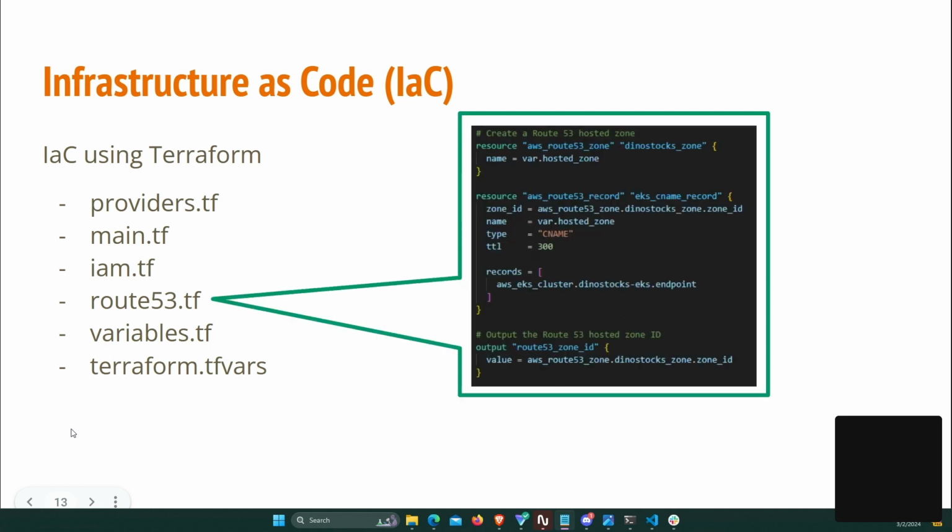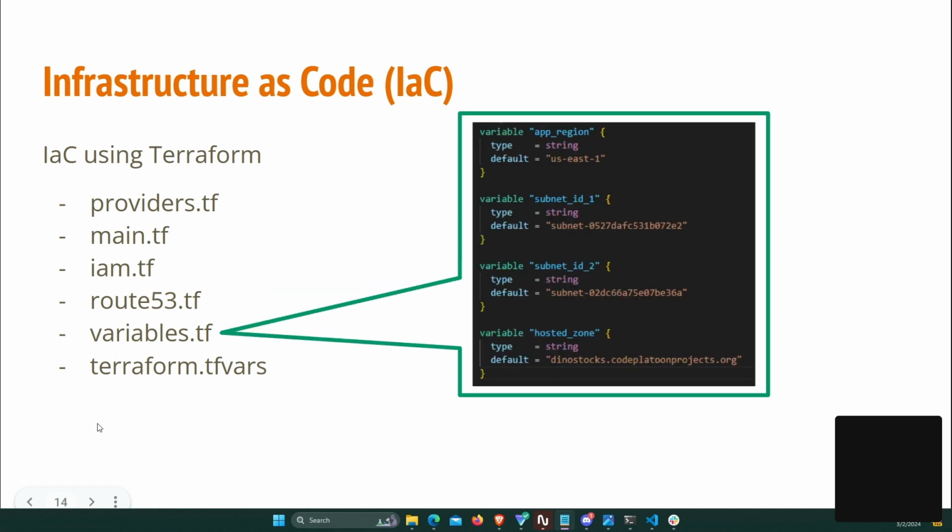Route 53 shows the framework necessary to create a DNS record that can attach an existing hosted zone to the build. And the variables file allows for the centralization of values for efficient changes to the deployment. And finally, the tfvars serves as a discrete space to declare sensitive variables.